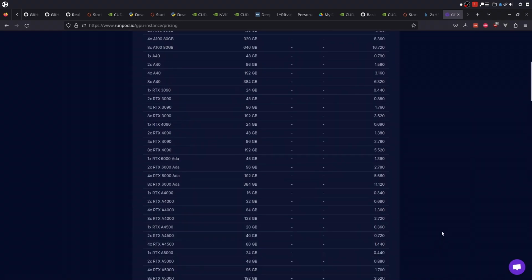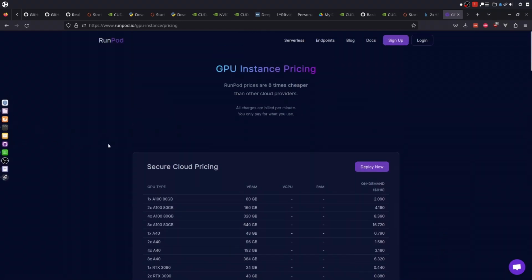So yeah, those are all the options I wanted to show you, and yeah, hope it was interesting. Hope you learned a little bit. And that's all you need to actually train your own model.